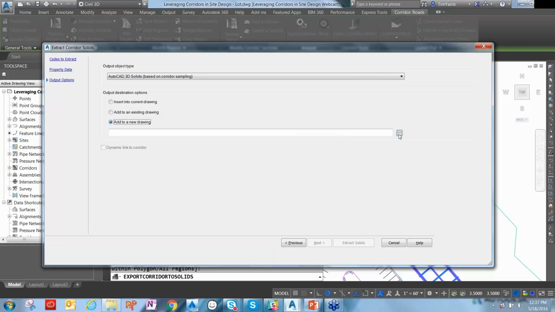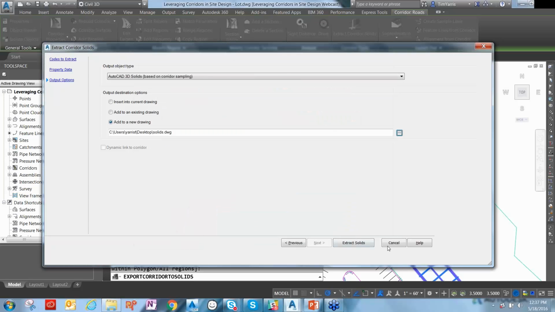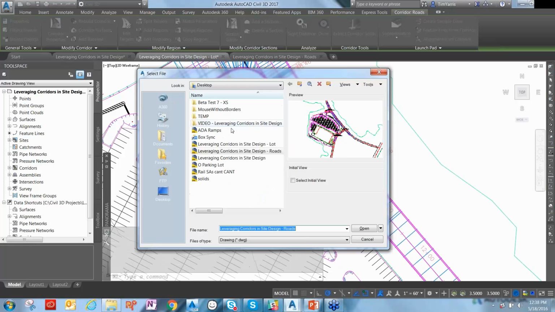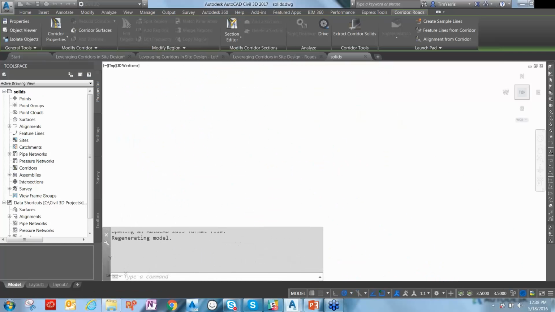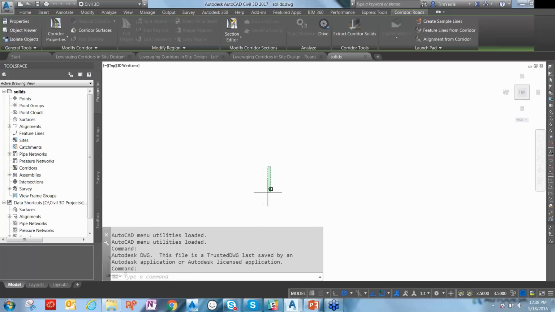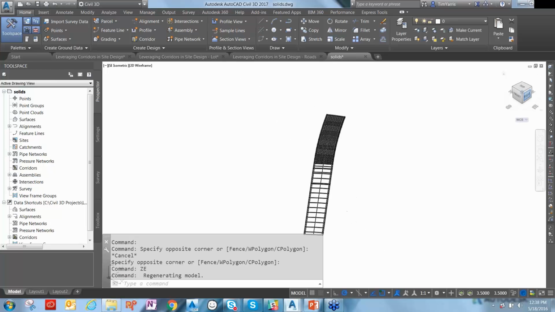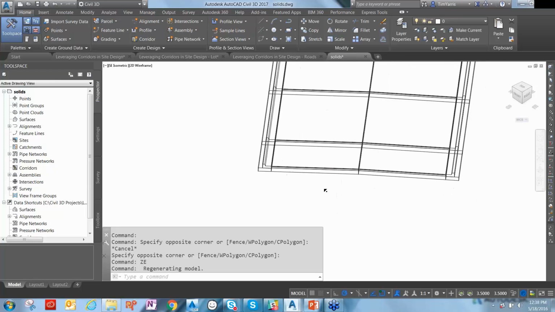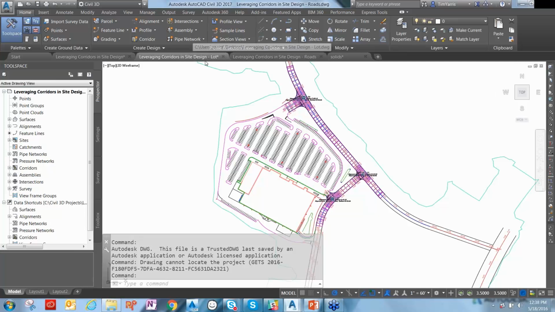Let's add this to a new drawing just because. So I'll just add this into a solids drawing. I'll extract them. And then if I go and open that solids drawing, I have my solids that I extracted from that corridor model. I will get into that a bit later.